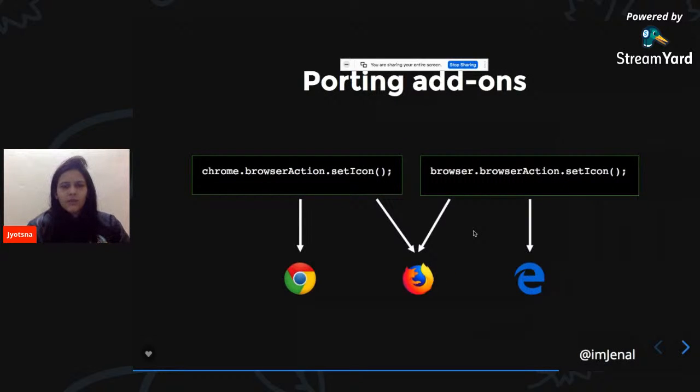Next, one of the most important questions people ask me: how can I port? I've already created an add-on on Chrome. How can I publish it on Firefox? So let's say you have already written a browser add-on on Chrome, then you might be using the chrome namespace. Chrome accepts only the chrome namespace. I've mentioned the browser namespace, like browser.browserAction.